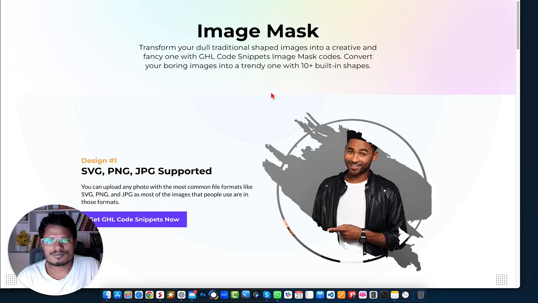Hey there, this is Sam from GHL SaasKits, and in this video, I'm going to show you how you can add image mask into your GoHighLevel pages.